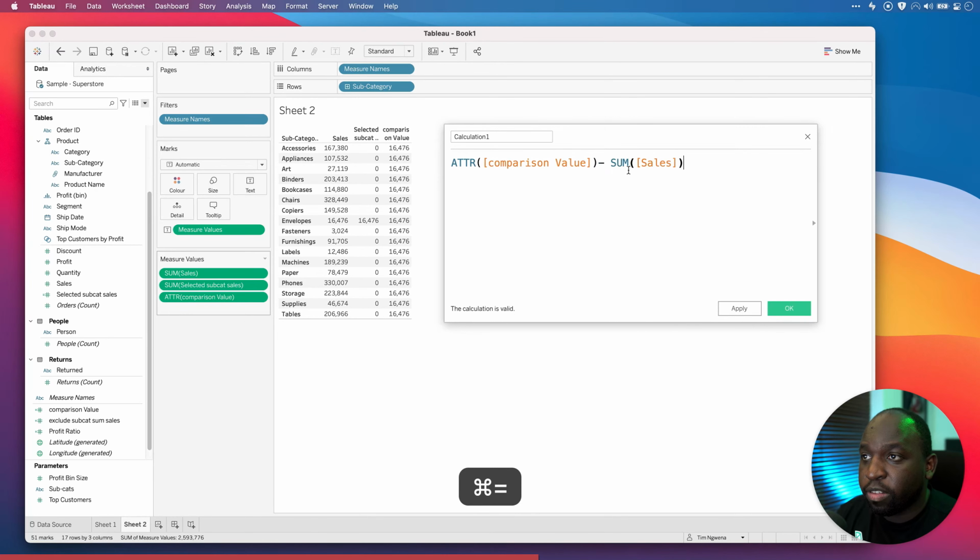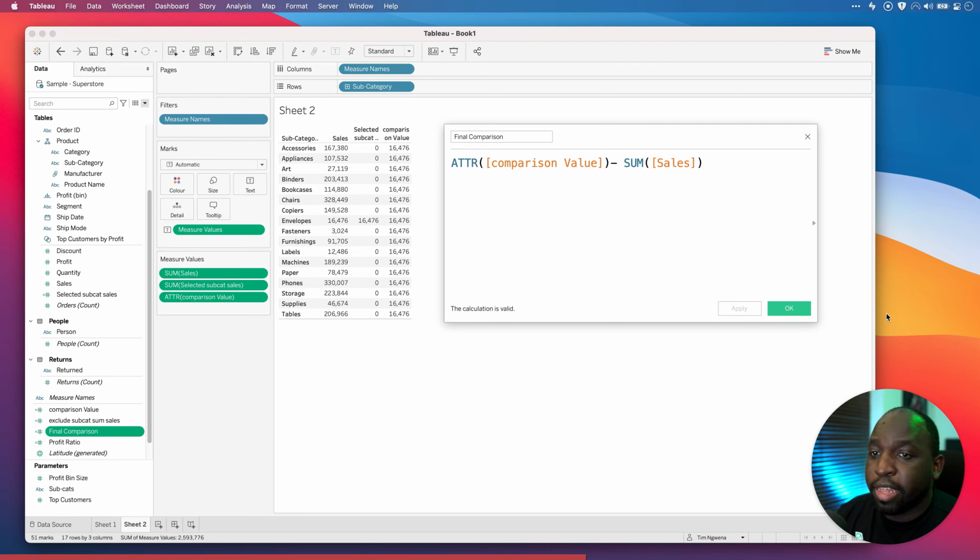So let's just zoom this in. So basically we're comparing the value to the sum of sales, and we're then just going to say comparison. We could have done this as a percentage. That probably would have been a much nicer thing to do, but we'll just call this final comparison for argument's sake. Final comparison. And we're pretty much good to go. So hit apply, and now we have that value over there.